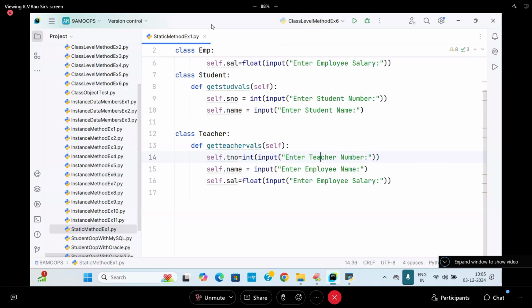So I will write it next to T name. Name only. Enter a teacher name. Next is called enter a teacher subject. Teacher experience, I will take it as EXP. I'll take it self dot subject is equal to like this. Enter teacher subject. Be careful. Teacher subject.